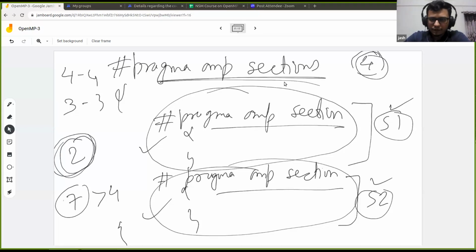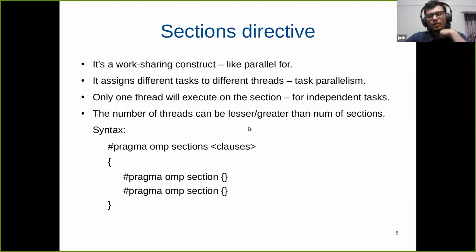Let me go back to slides. Okay, so again, it's a work sharing construct because we are again dividing the work here. Based on the sections, we are dividing the work, and each section is always assigned to a different thread, and one thread will execute one section. So it's a type of task parallelism.